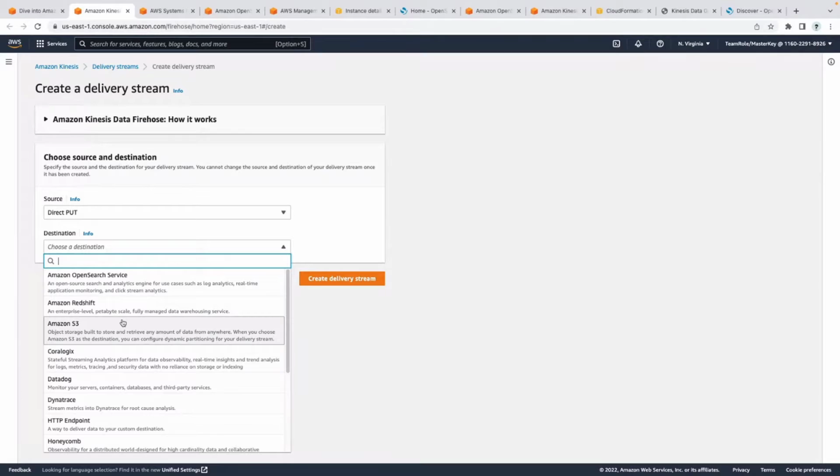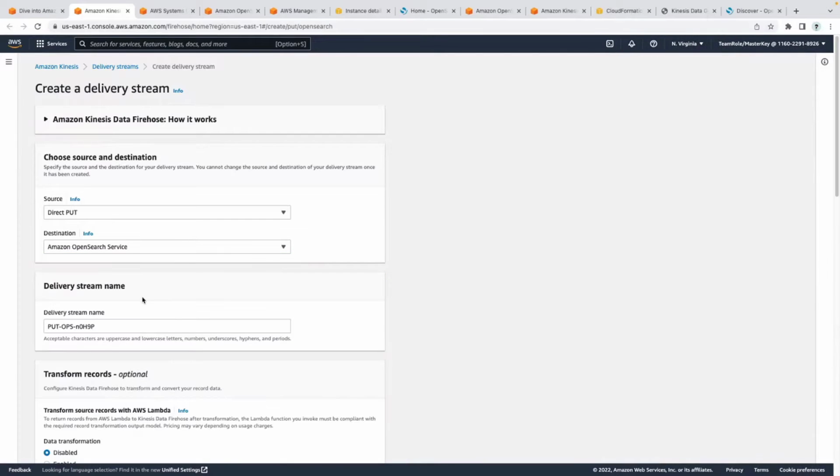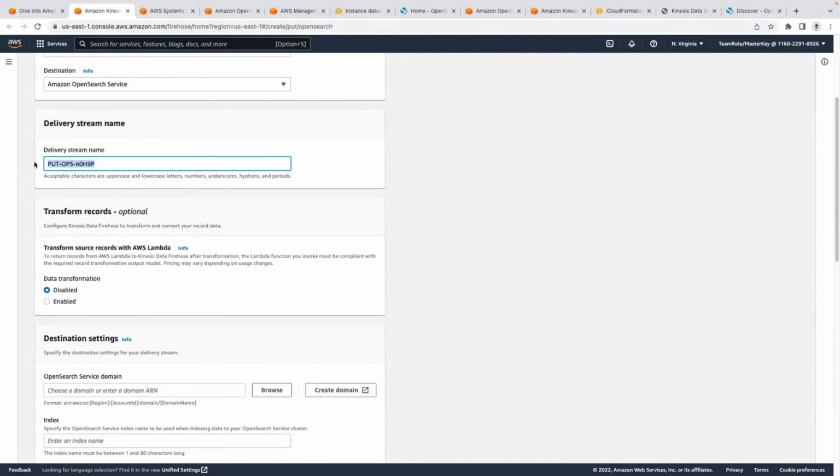And then here, destination. Amazon Kinesis Data Firehose can deliver data into multiple storages like Amazon OpenSearch, Redshift, S3, Datadog, Dynatrace, and all. For this example, we are going to create Amazon OpenSearch Service. And then we have to put a name here. Because we are doing weblogs, we can put a name as weblogs1.